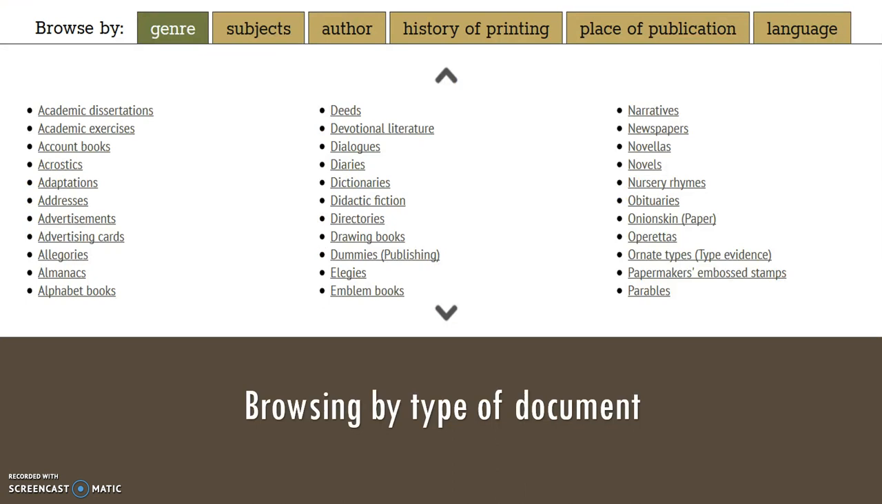Below the search bar on the front page of the database, you can find the browsing feature, and it looks like this. So here is where you can browse documents by type, subject, author, place of publication, printing history, and language. Selecting Browse by Genre lets you browse the collections based on the type of document you're looking for. I highlighted some of the available document types earlier, but you can see here there are quite a few options.